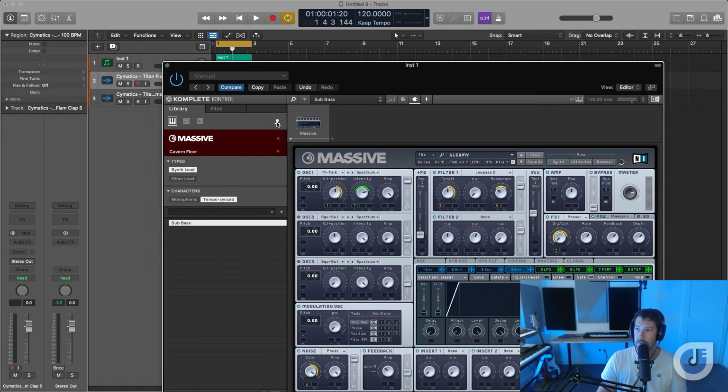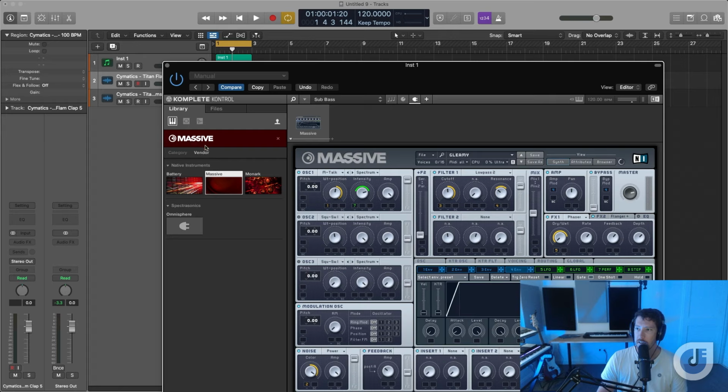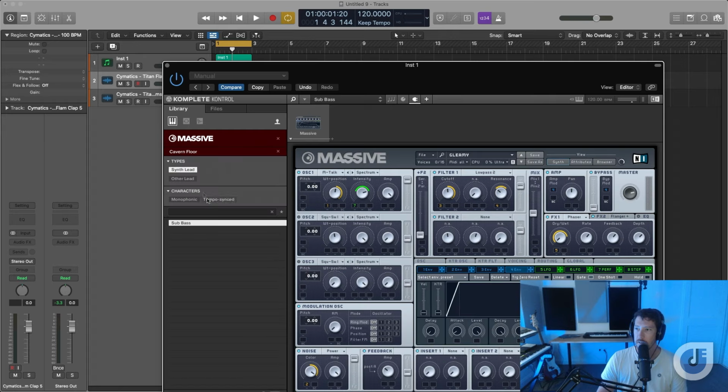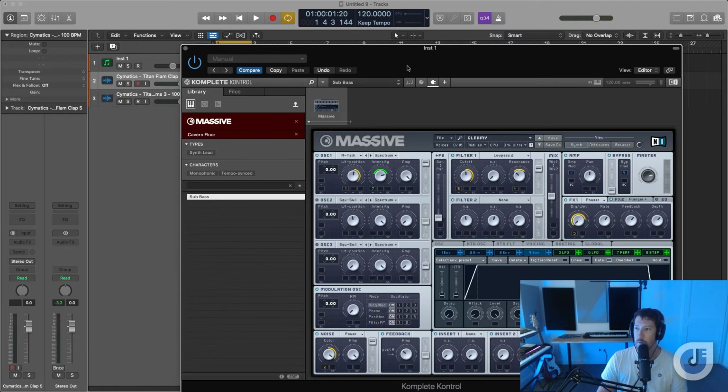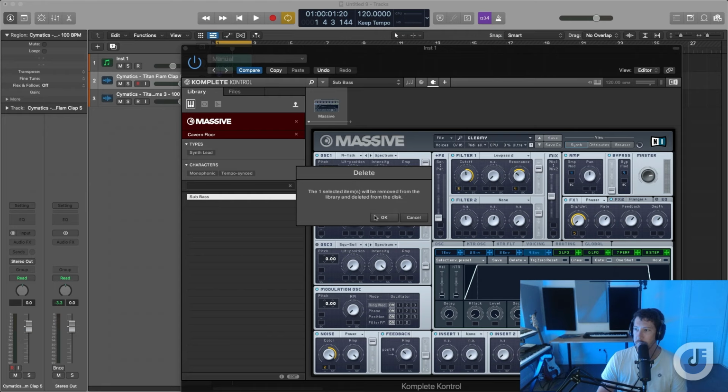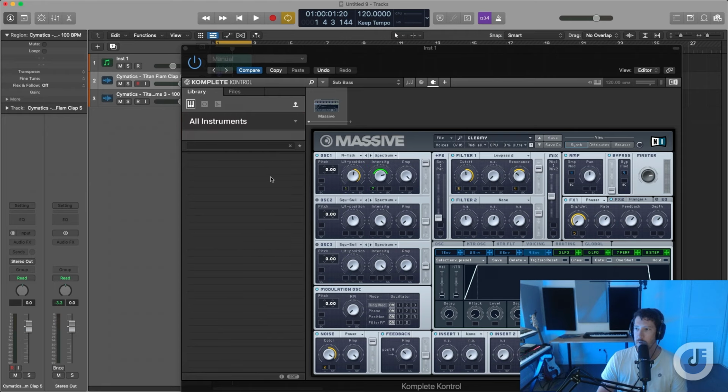And now if I go back to the user icon, here's Massive, and there's the preset that I've created. If you ever want to delete a preset, you can just right click on it and say delete, and then it gets removed from your user preset list.